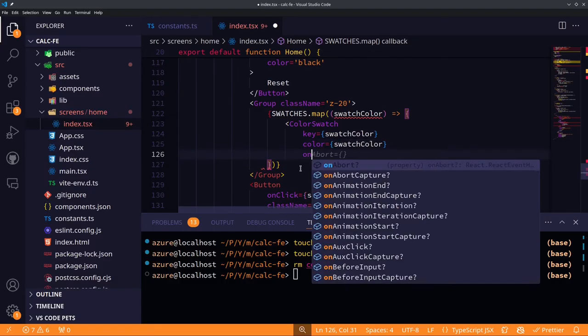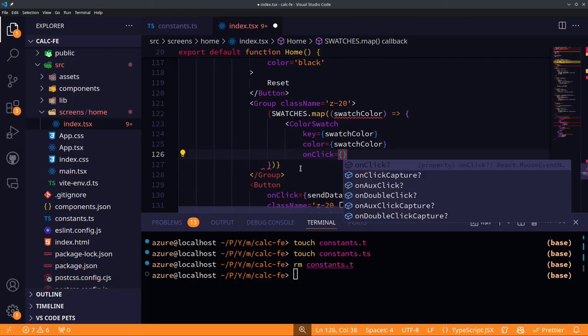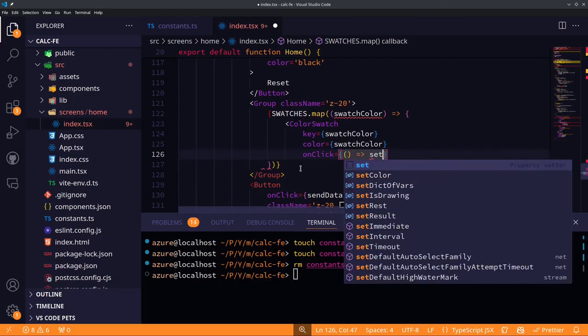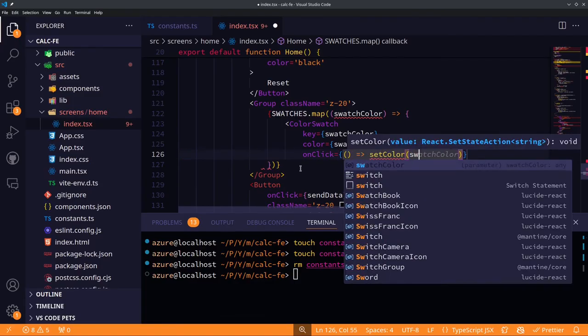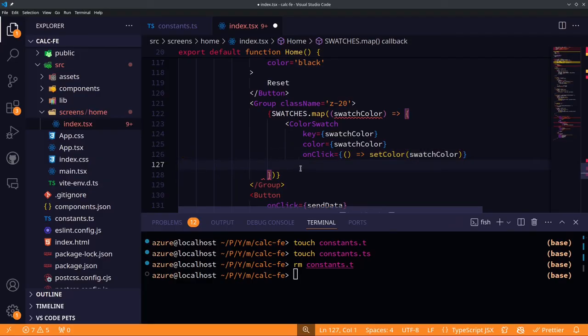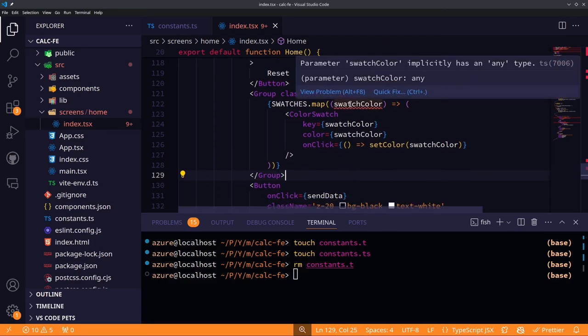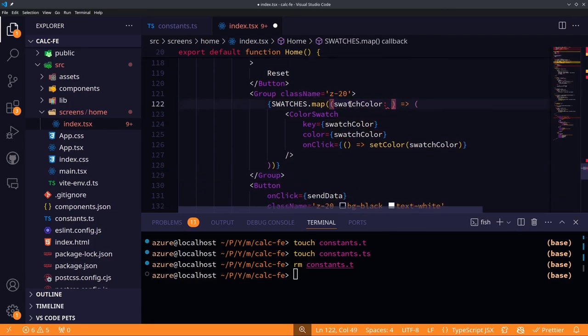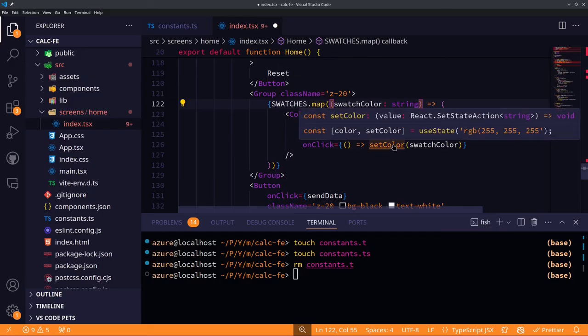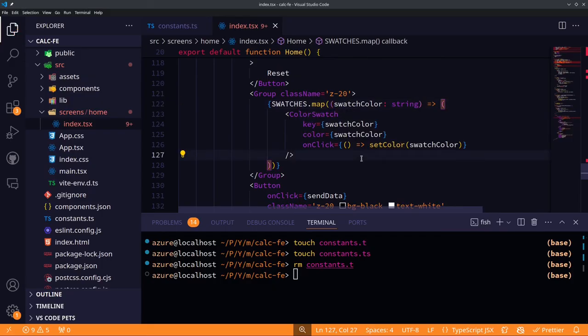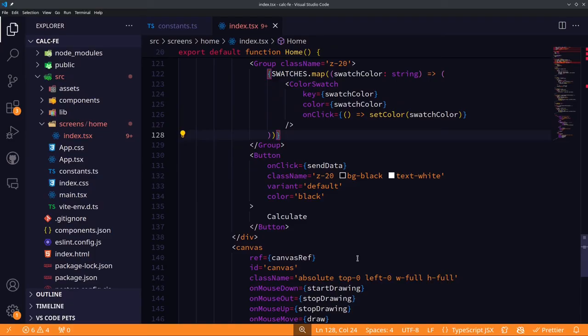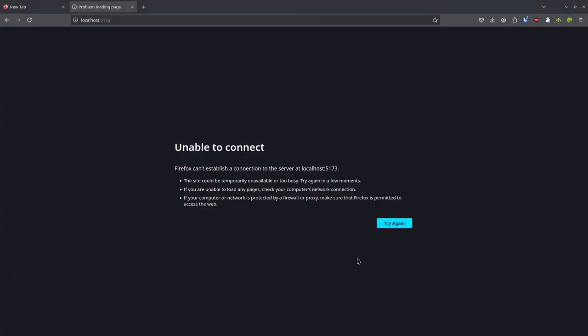And on clicking that, it will change the color state we created earlier to whatever color the user clicked on. To keep TypeScript happy, we have to write the type for our swatch color. It will be a string, as our set color state is a string. Let's go check if our app is working now.